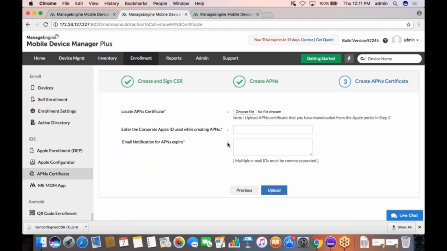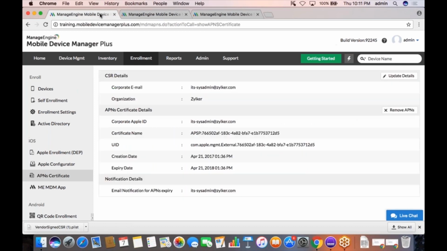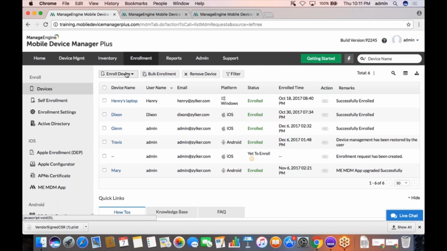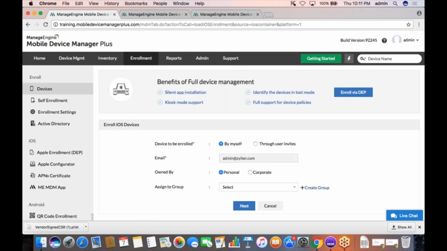Once you've configured all of this information, click on Upload, and you will be able to view all of the details regarding the APNS certificate as can be seen over here. Once you've done this, you can now go ahead and start enrolling devices. To do that, click on the Devices option on the left menu, select the Enroll Device dropdown, and for this example, let's choose to enroll an iOS device.